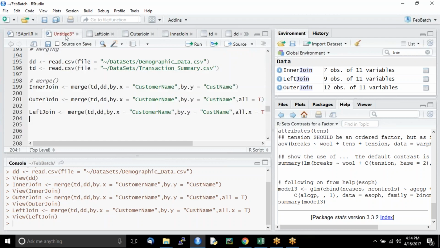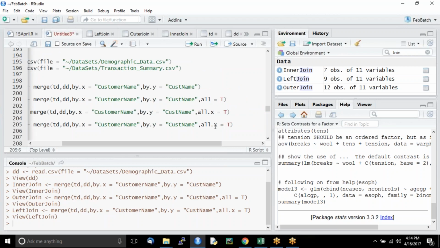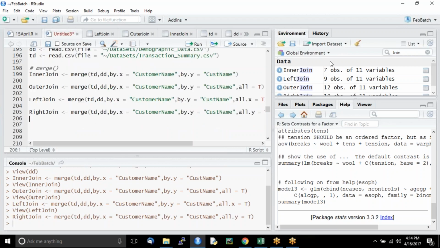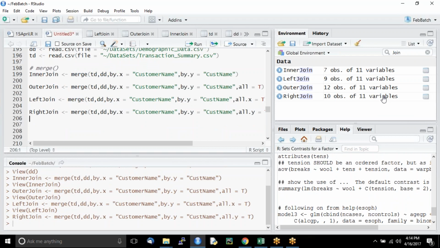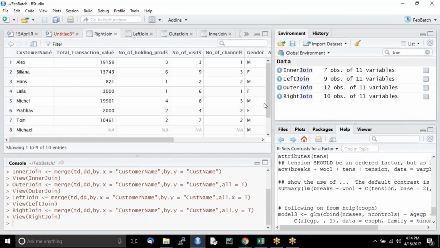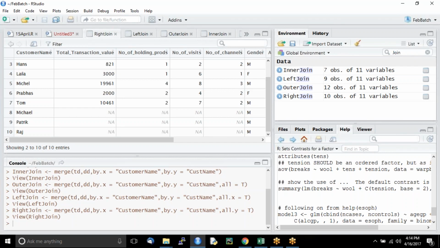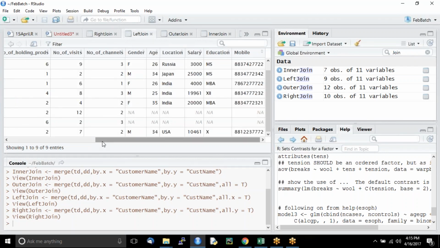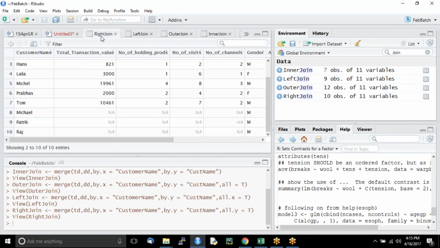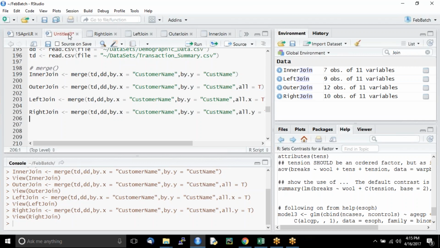This is left join. Opposite of left is right join, called right join. It's all.y is equals to true. That's my right join. So now Michael, Pratik and Raj are included, and these two rows, Rajesh and Ramu, are not included. An outer join is actually a combination of left and right join, right? Any further questions? Anyone? Classroom and online people?